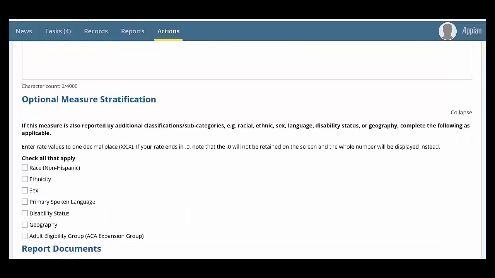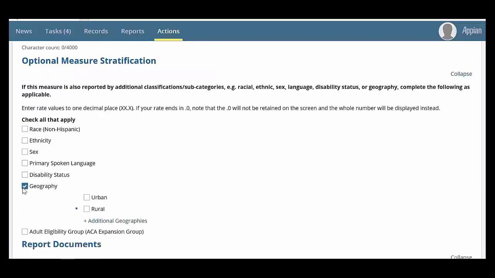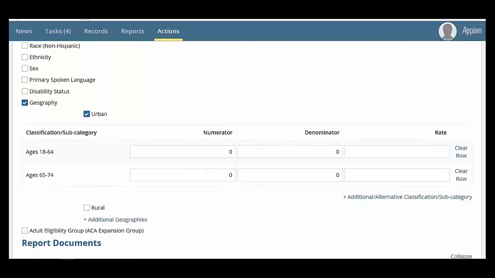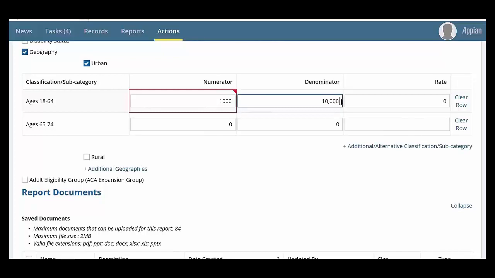The next section is the optional measure stratification, and as the title suggests, it is also an optional field. Let's include optional measure stratification for geography. We'll select urban. Automatically, we are offered the option of reporting on two age ranges. We will enter the numerator, denominator, and rate for age range 18 to 64 and age range 65 to 74.